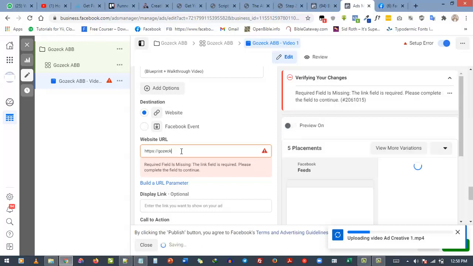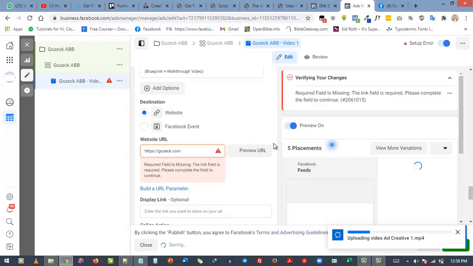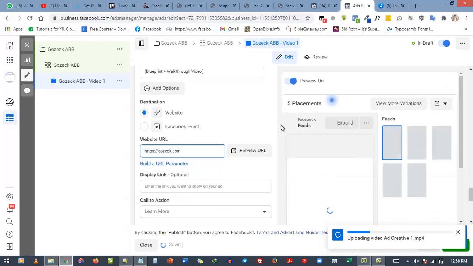https://gozek.com. That should make it disappear instantly. But my network is having a little bit of an issue. So all right, the error has disappeared. The error has disappeared. That was what was causing that error all the while.